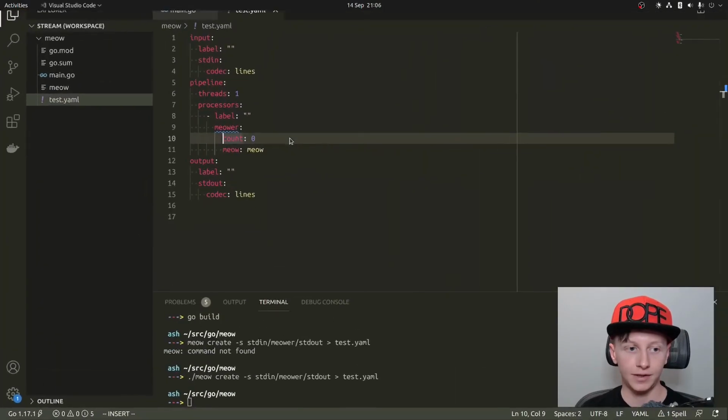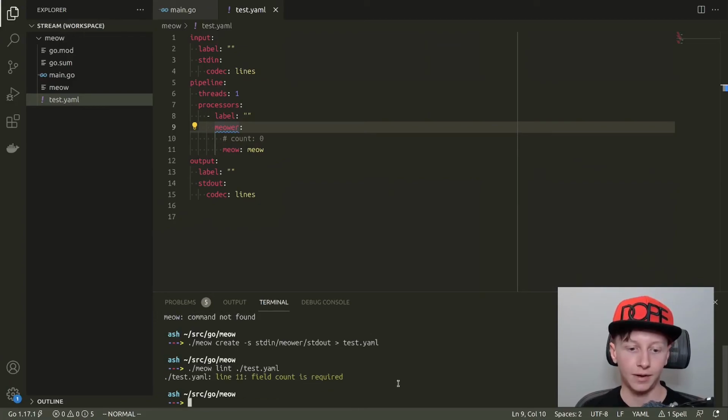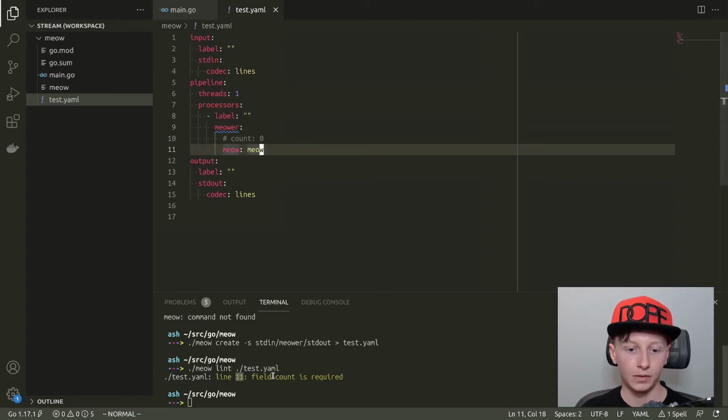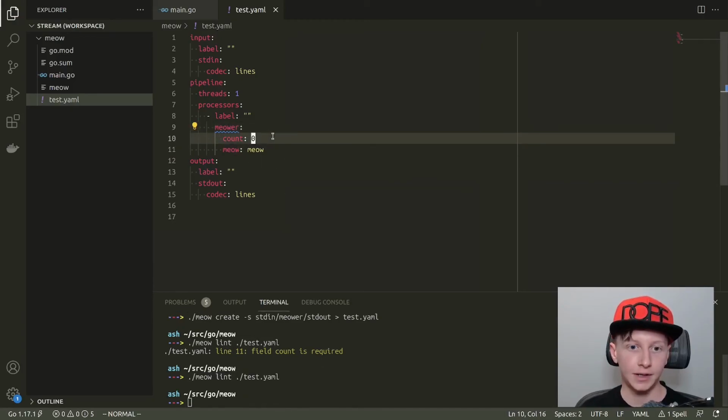If I commented this out, whoops, sorry. If I comment that out and I lint my new config, it should give us an error. So yeah, line 11, field count is required. So you better add it. If I add it in, we should pass the linting. I could add a linting check to make sure that we're above 0, because actually that's not going to run.